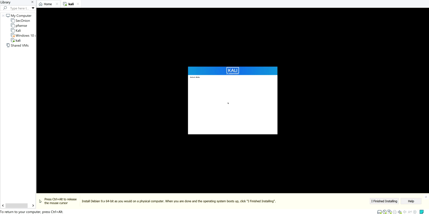and it's detecting the disks now. Doing the partition disk. Now it is asking us to do the partition like you do in Windows, but if you really want, you can do the partition. For the time being I'm just going to leave it on guided, use the entire disk. Continue. This is the disk I have, so it's going to continue again.